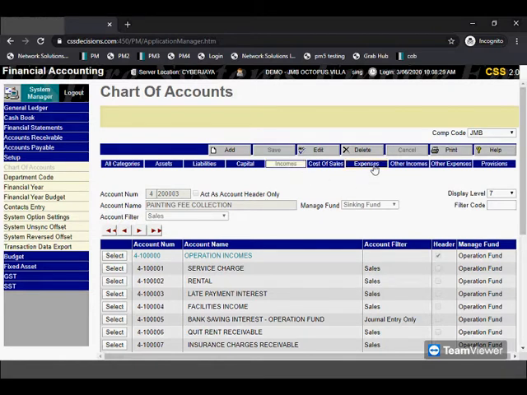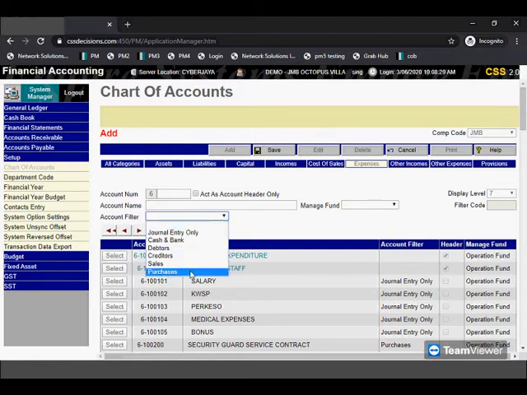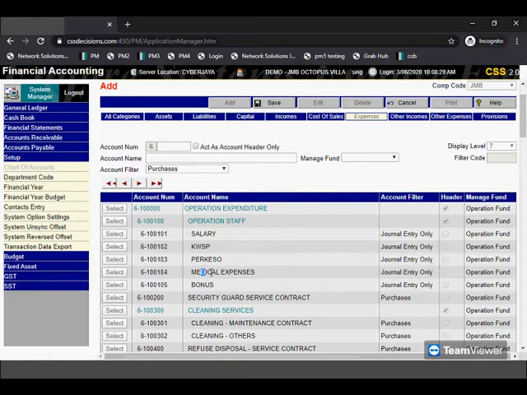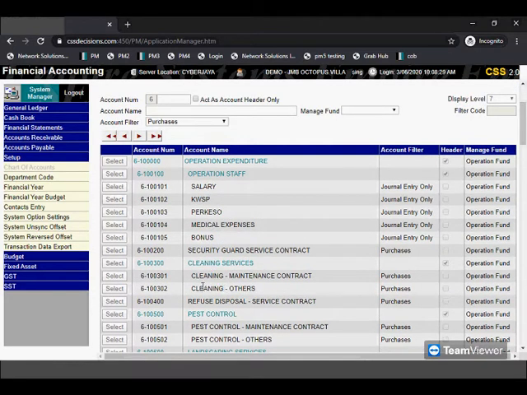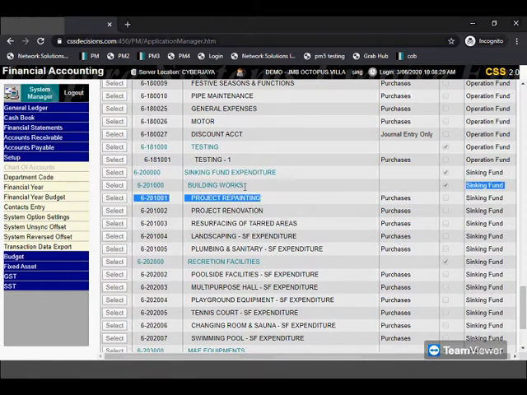Expenses. Basically it's the same thing. We press the add, put the account number, put the account name, and the account filter will be purchase, because we are going to purchase something. It's our expenses, so make sure the account filter is purchase. And for management, make sure you tell the system whether this belongs to the operation fund expenses or the sinking fund expenses. Things like salary, EPF cost, bonus, or cleaning fees all belong to the operation fund. Something like wall painting belongs to the sinking fund. I believe all the building works are under the sinking fund.